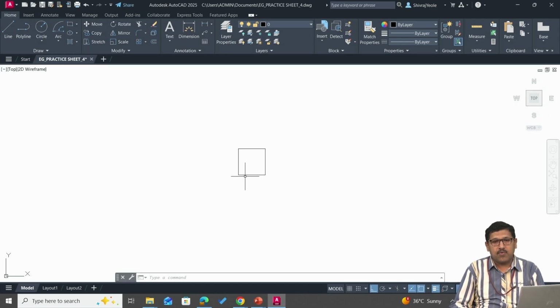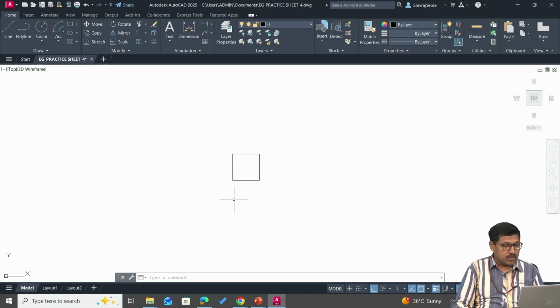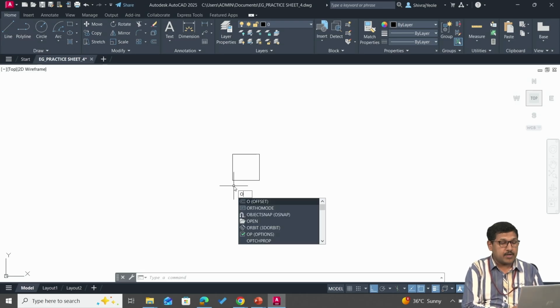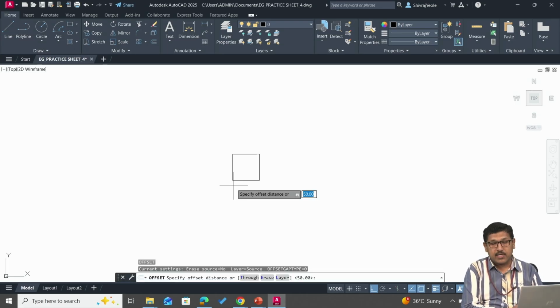Now in order to do that, we need to unwind this thread side by side. We will not be able to get this shape directly, we need to do this side by side. And in order to do that, we need to do some construction over here. So I need to extend the sides of the square. In order to do that, first we'll make use of the offset command. It is asking for the offset distance.